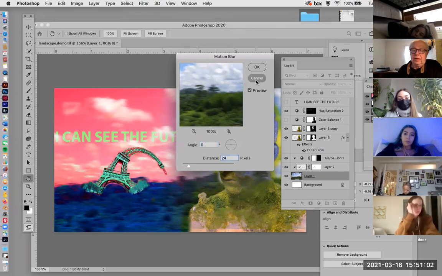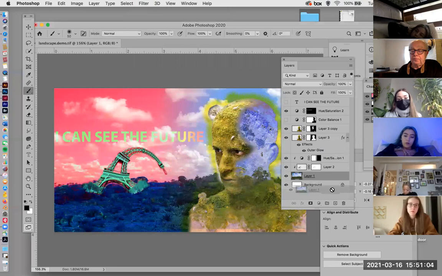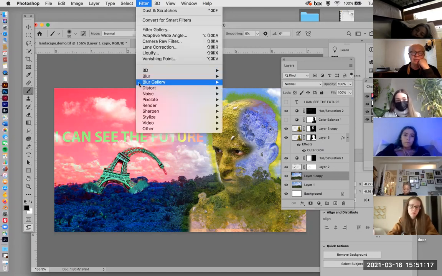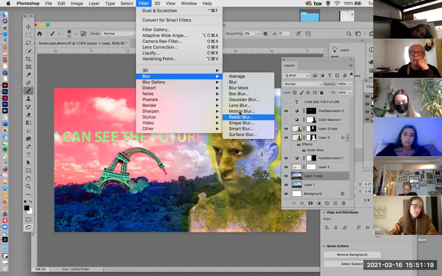Oh, I can't help myself. First of all, let me see. I've got this going on all of it, so that's fine. I'm going to do a motion blur. I can't help myself. Filter, effect, motion blur.